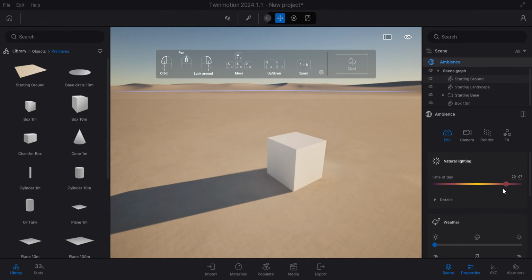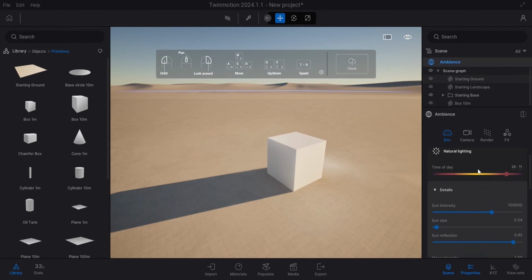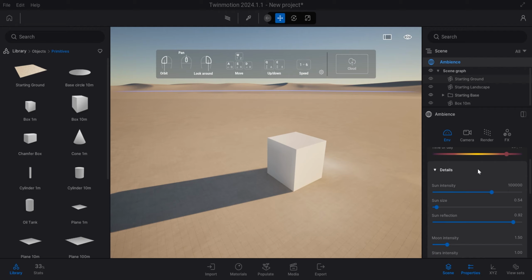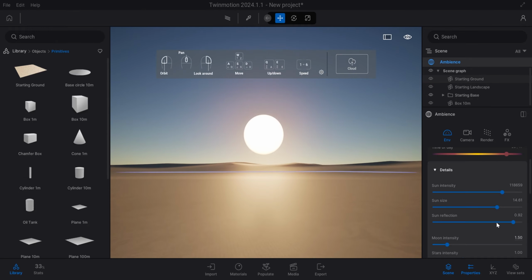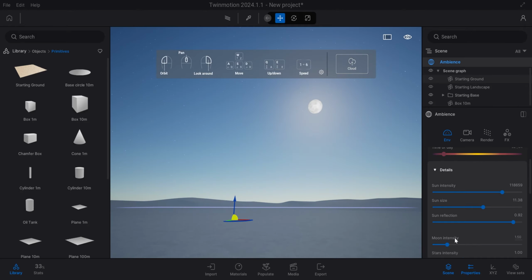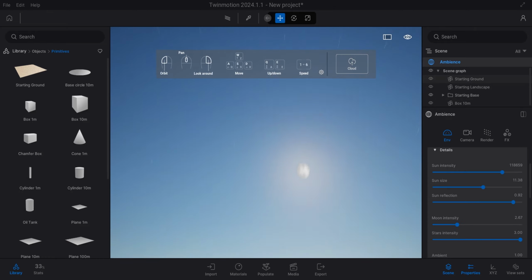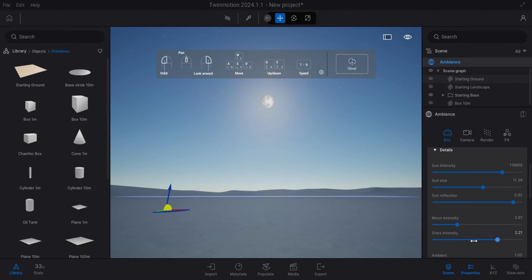If you click into details, this gets a little bit more complicated. I will go into this in a future video in terms of sun intensity. They all have their own categories. So sun size, in terms of this scale, it doesn't really matter. But if you were to have the sun in one of the visualizations, it's quite important. The moon, you may want the moon to be a bit bigger. The moon intensity, you can have more stars if you wanted. So it's really something that you just have to play around with.